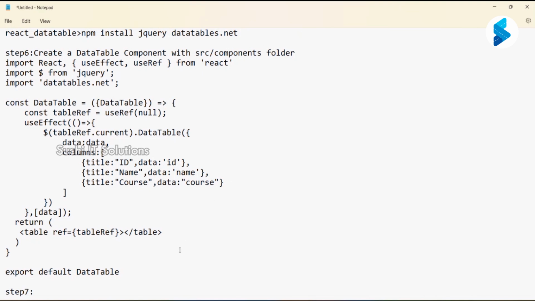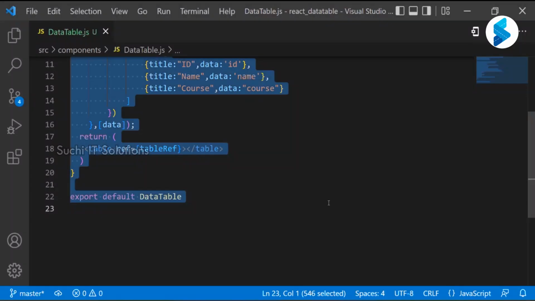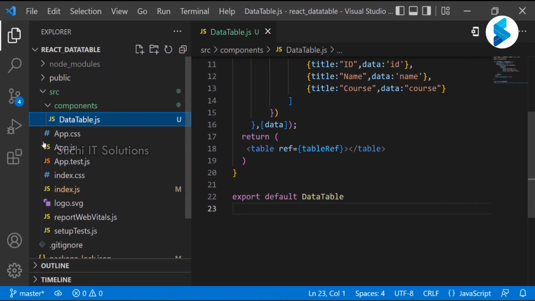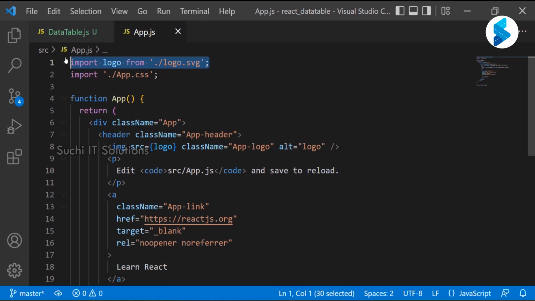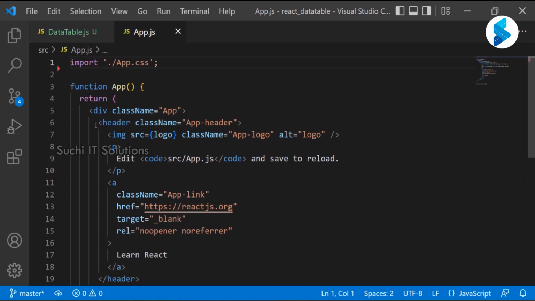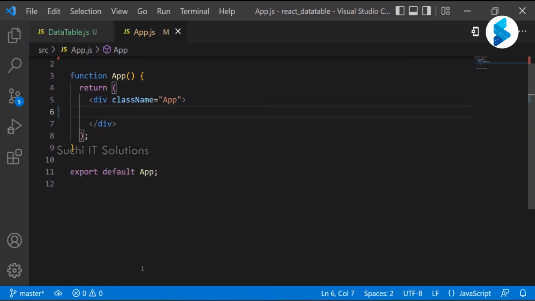Here, in step number 7, modify the root component and execute. So what kind of things do I need to modify? Go to the root component. Where is the root component? App.js is the root component. Here I need to remove this logo. I'm going to remove this logo. The header part also I'm going to remove.